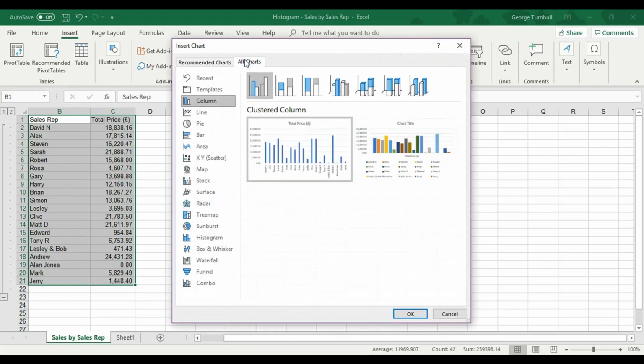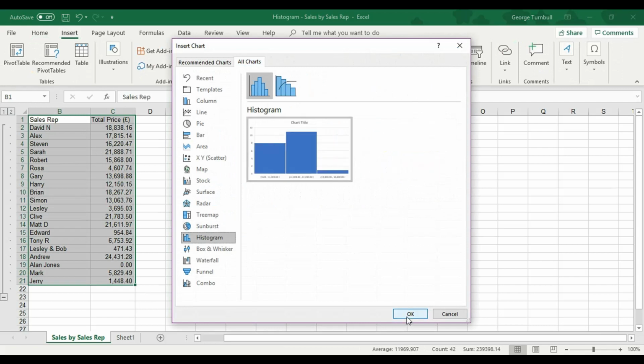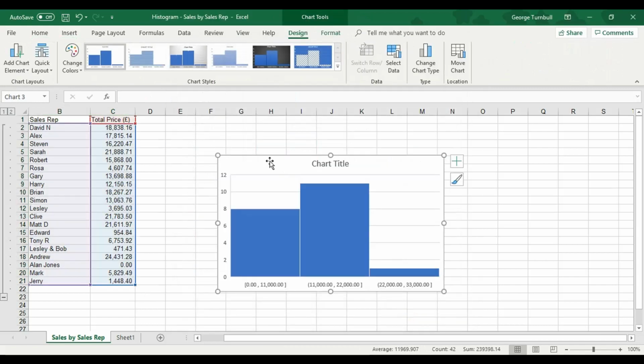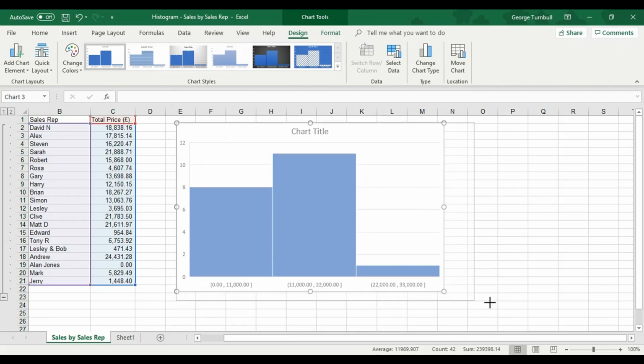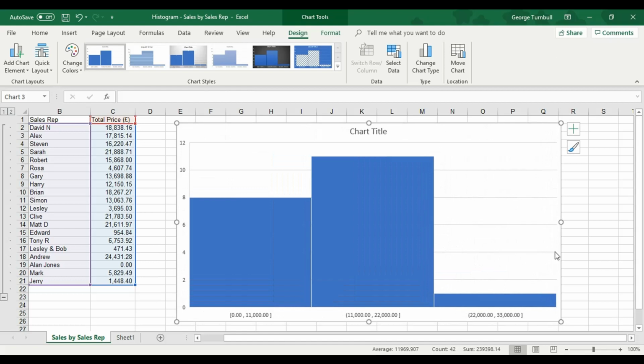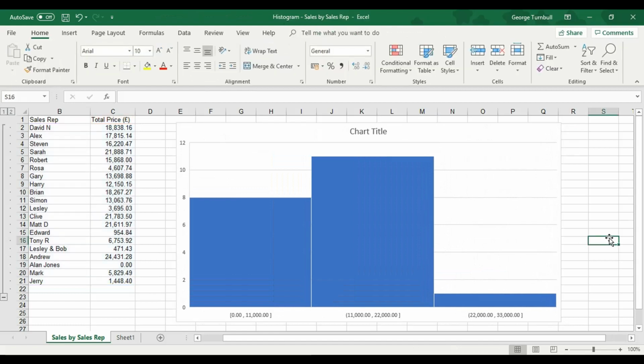Then click Recommended Charts and All Charts. Select Histogram on the left and click OK. Excel will now automatically create a histogram from your data, but the likelihood is that it won't be a great representation. In our example, the bin widths are too big, so we can't really see any trend in our data as there are only 3 bars.